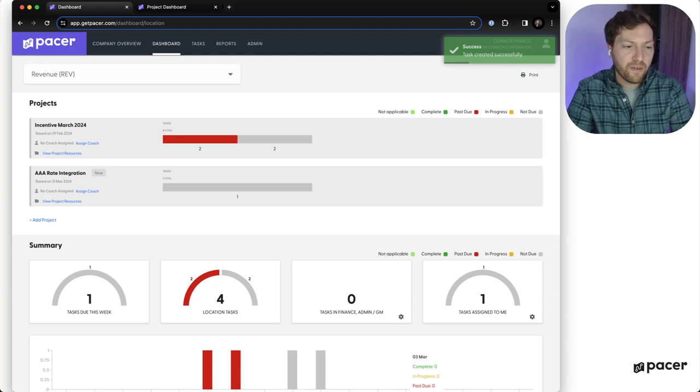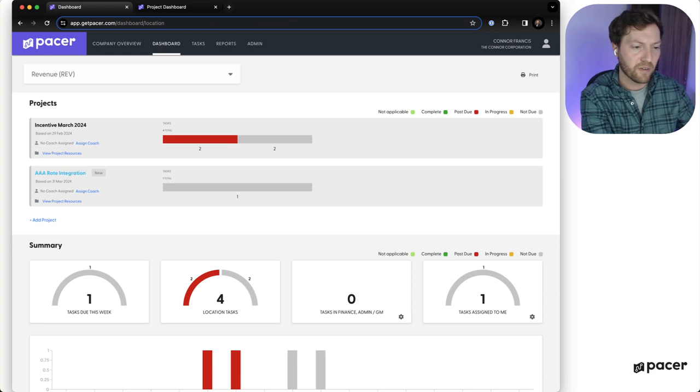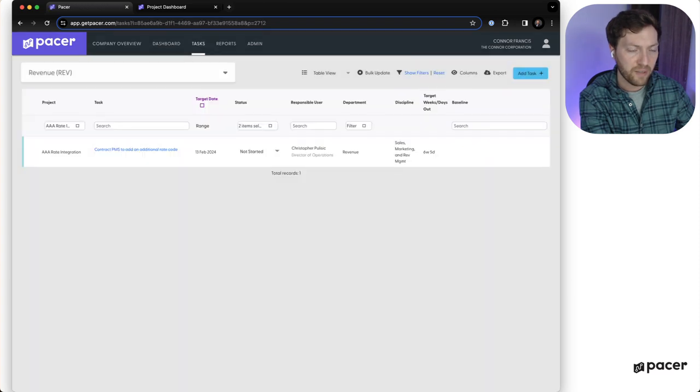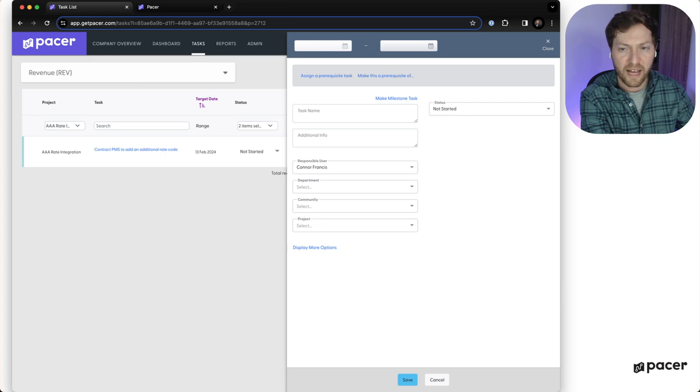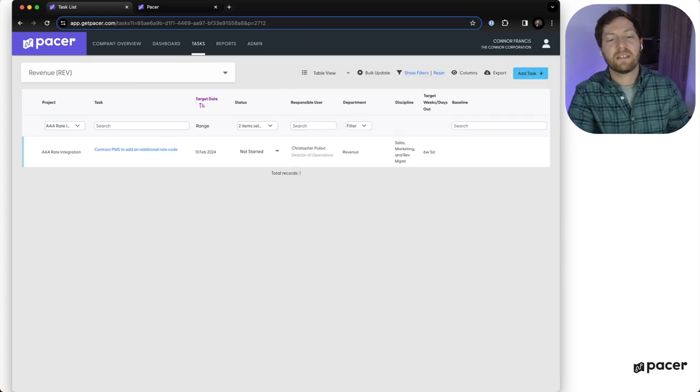So we have our project here. We're working on the AAA rate integration at our corporate level revenue team. I can click on this, and it will open up all the tasks that I have related to this. So far, I've only got one item here, but of course, there's more to do. So I can start adding more tasks. And what's great about this is that I started this project at this team level, but other people on my team can also add tasks.